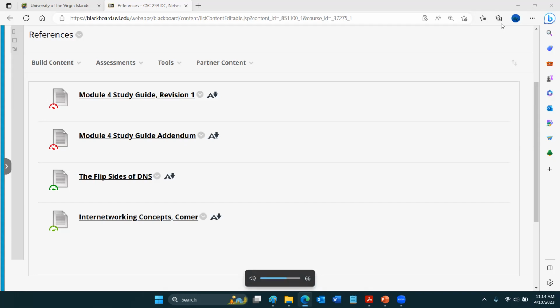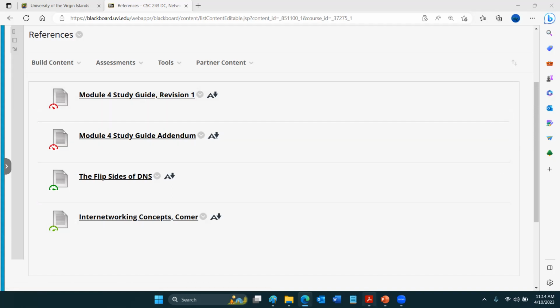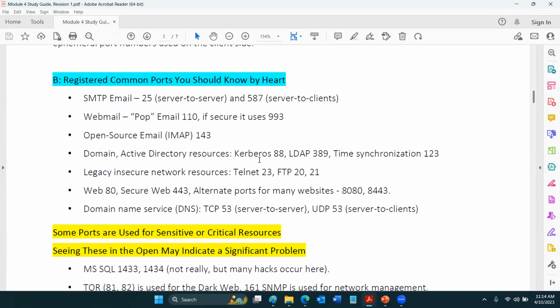So essentially, I've posted a revision of the Module 4 study guide. If you have previous copies or versions of the Module 4 study guide, make sure that you discard those. In the update, I went ahead and revised this section.